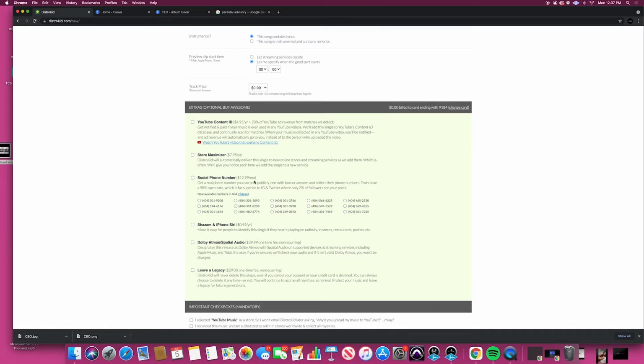You got Shazam and Siri. So if you want Siri to recognize your song, so if you say, Siri, what song is this? Then boom, she'll know, just in case somebody is out and they hear your song on a playlist and they want to know who it is. That's 99 cents a year. Oh, that's cool. I didn't know it was that cheap.